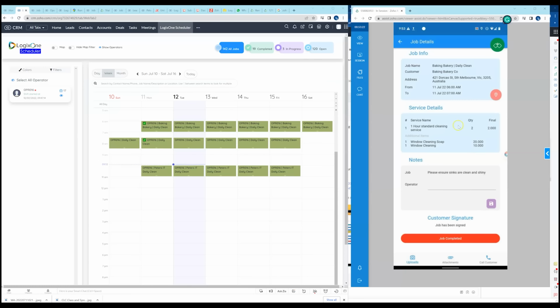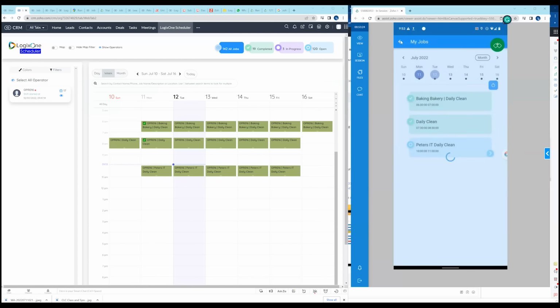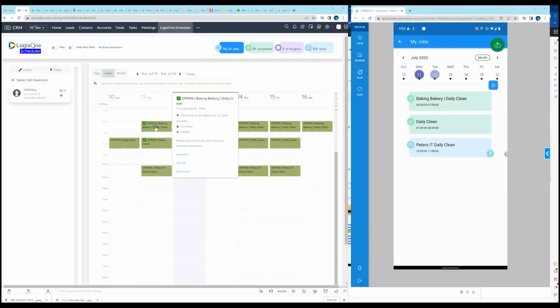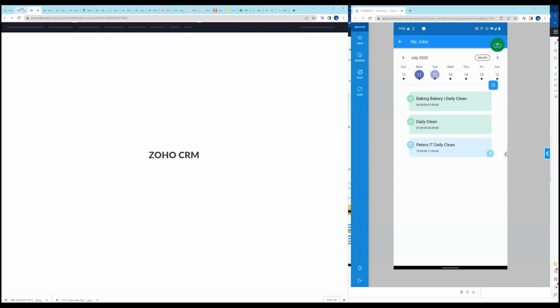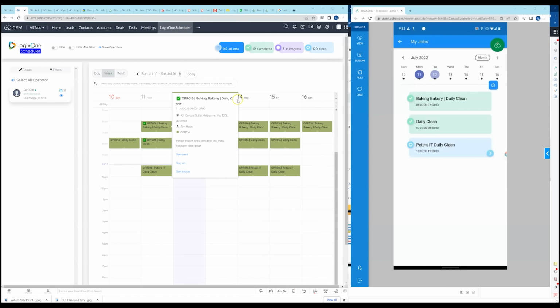Okay, so now if we go back to their calendar, we'll see that for that day, that job has now been marked complete here, Baking Barry Daily Clean, and you'll see the same thing over here. From here, I can open that up and I can open the invoice and see the invoice of the completed job. But we'll go through that in the next section. Okay, so now they can move on to the next job.